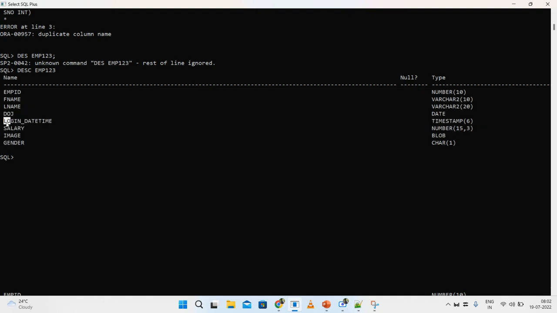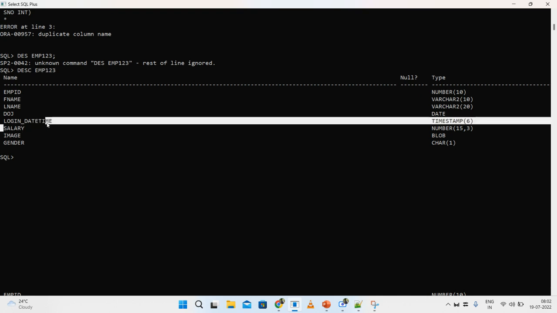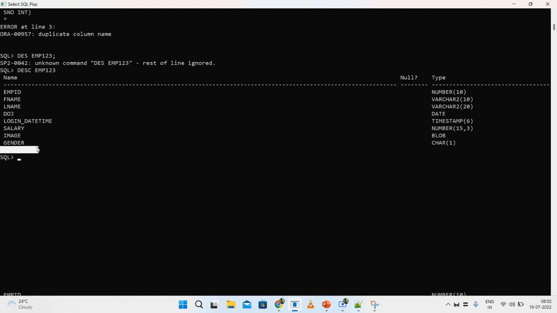You need to change login date and time to just login time, so you need to modify the column name. You are able to modify the table name. You are able to modify the existing column name. If you want, you can add another field name to the table. Even if you want, you can increase and decrease the sizes also.